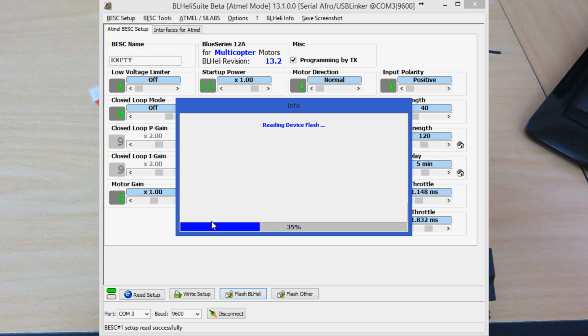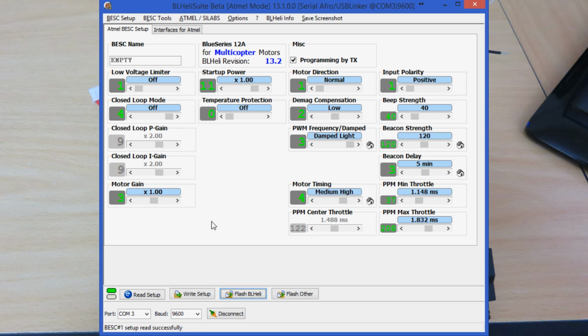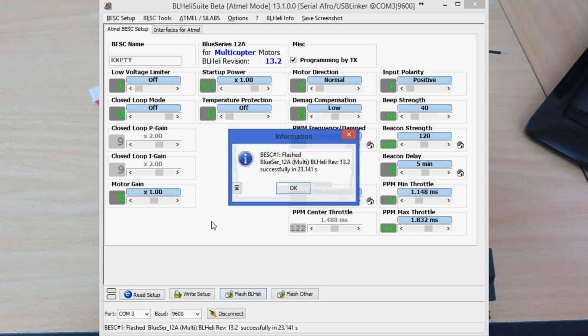Once it's flashed, read the device here, make sure the flash is successful. And success. Now, one interesting thing to note, when I did this originally with the Simon K firmware on, it failed the first time I flashed it, and I was able to reflash it again and then get the successful notification. So if you see that failed flash, don't worry, just go ahead and reflash it again.